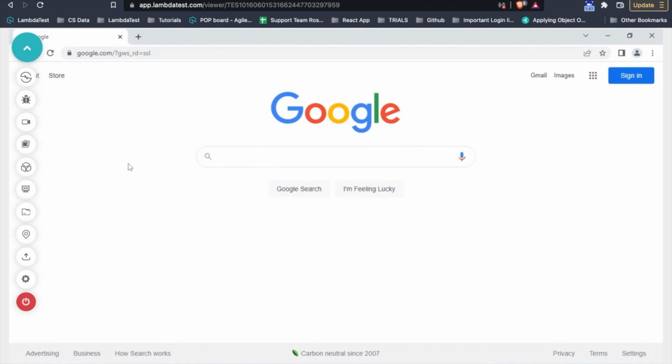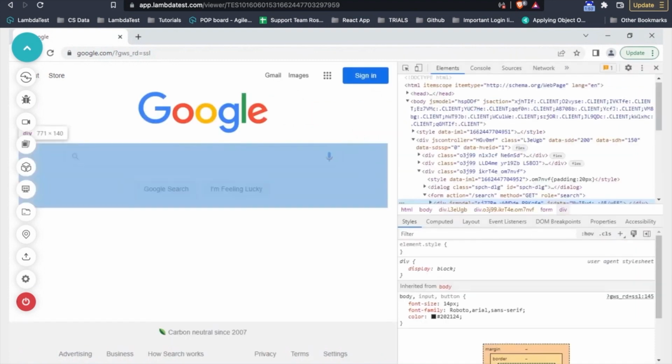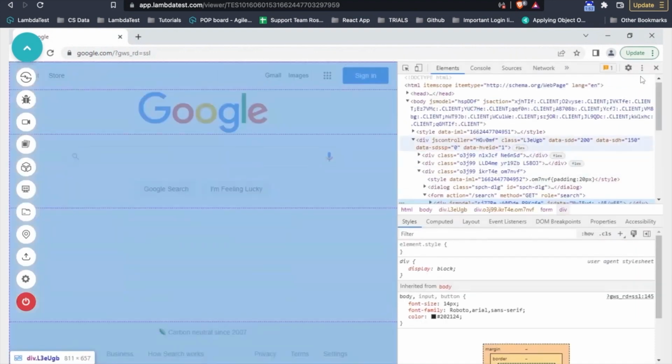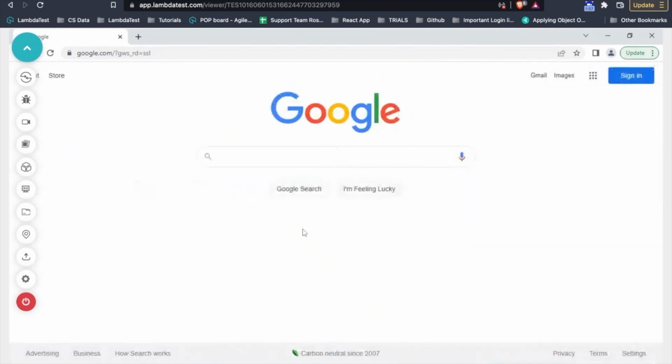Just like you can on your local browser, simply right click and click on inspect element to view the page source, network logs, the console logs, etc. On top of it, there are a few additional features that we provide which will make your life much easier. First one is Mark as Bug.